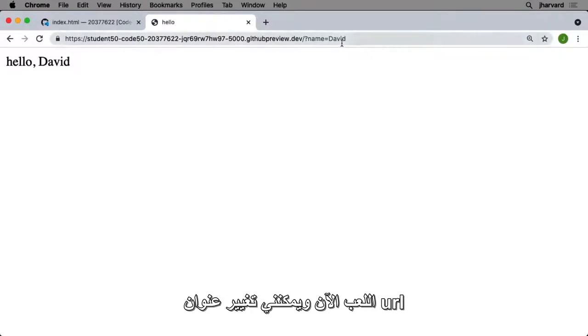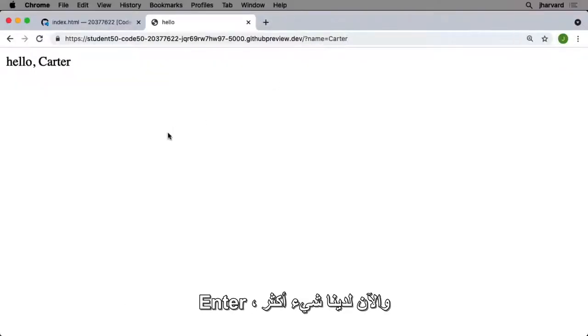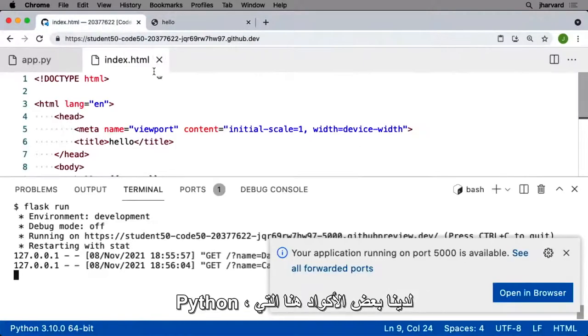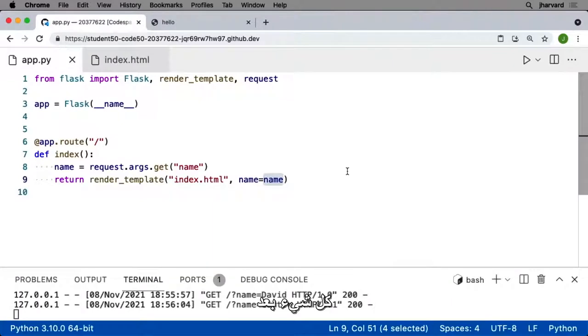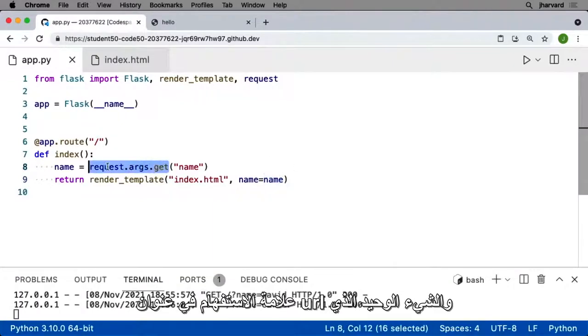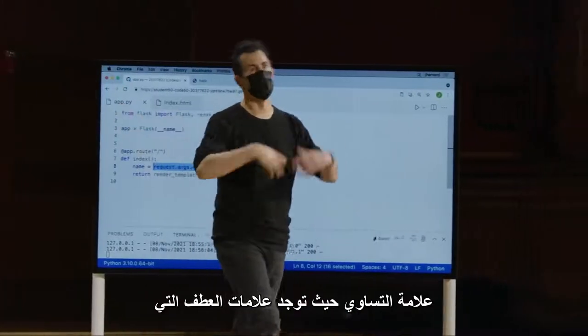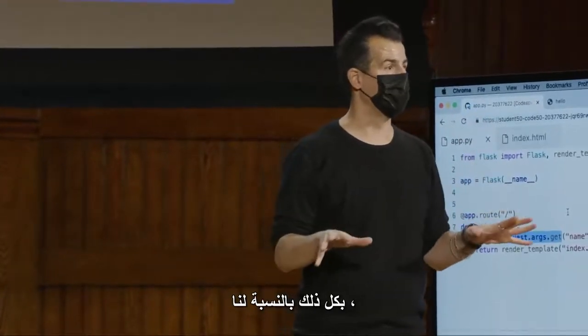I can play around now, and I can change the URL up here to, for instance, Carter. Zoom out, hit Enter, and now we have something more dynamic. So the new pieces here are, in Python, we have some code here that allows us to access programmatically everything that's after the question mark in the URL. And the only thing we have to do is call this function, request.args.get. You and I don't have to bother figuring out where's the question mark, where's the equal sign, where are the ampersands potentially. The framework, Flask, does all of that for us.